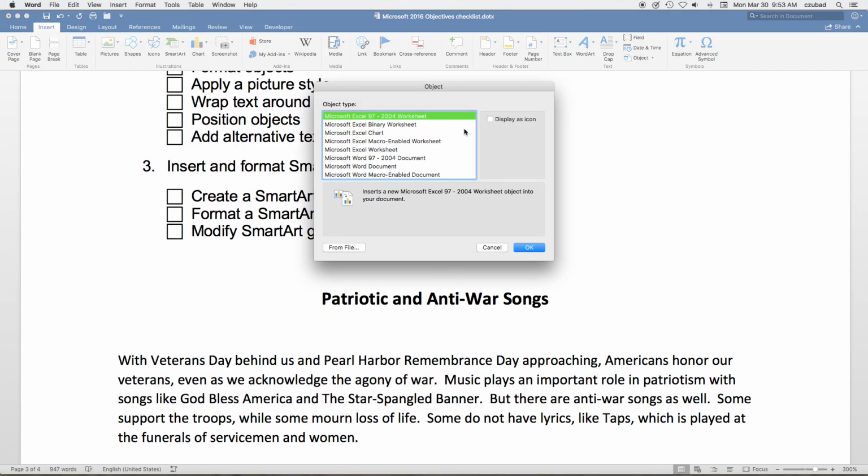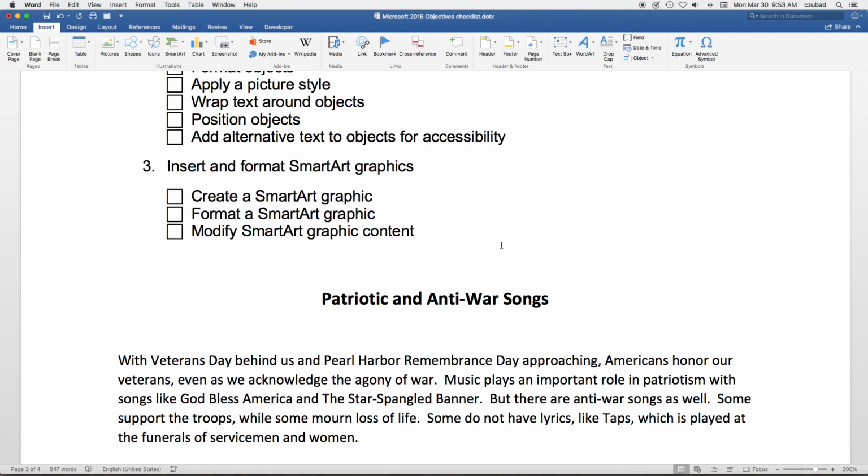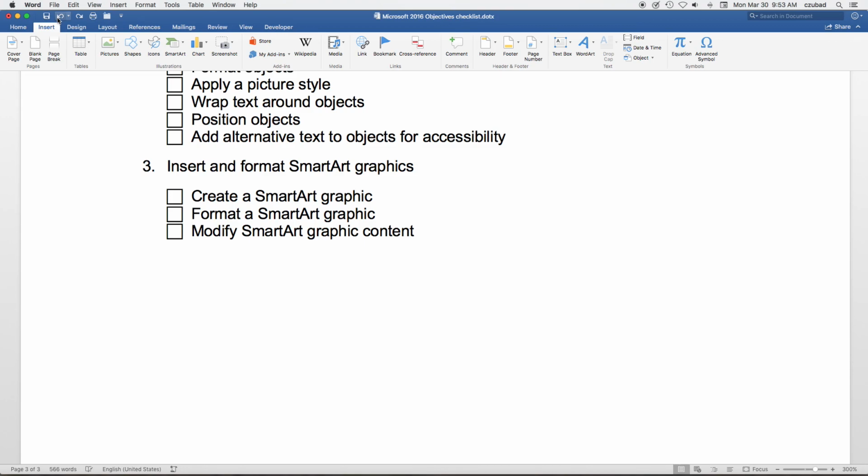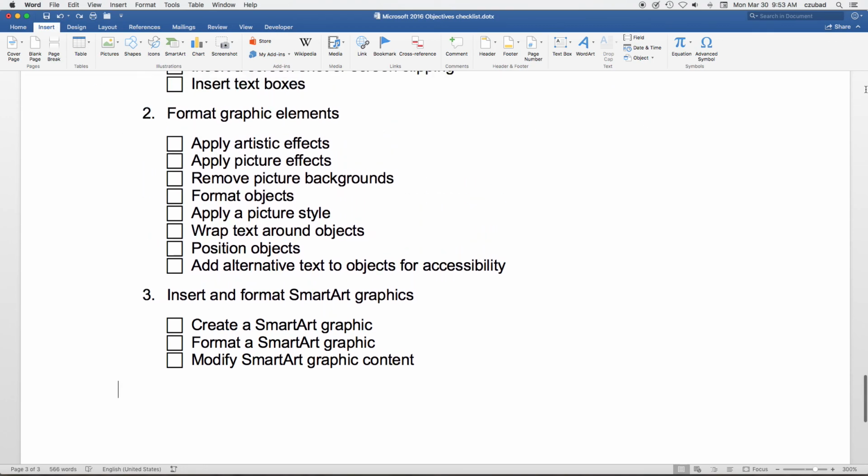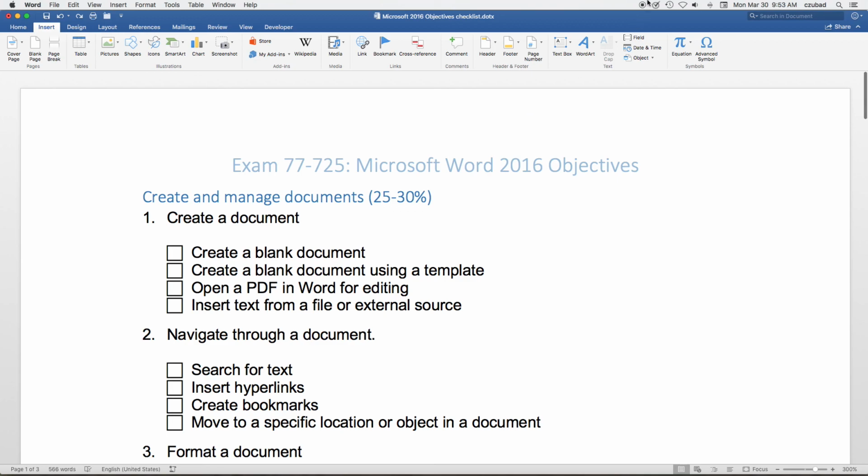In the Windows version, you get many more different object sets than this one. So you can insert and just display an icon of the document. That's not usually the case. Usually people just want to insert text from afar and have it in their new document. I'm going to undo, and that's basically the first few objectives. All right, I'm going to stop here.